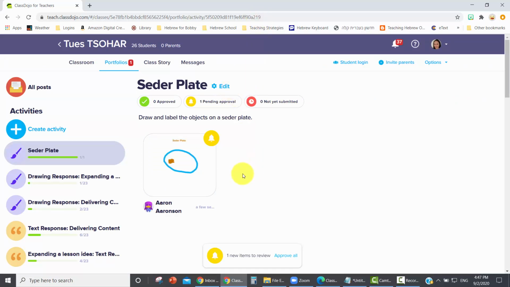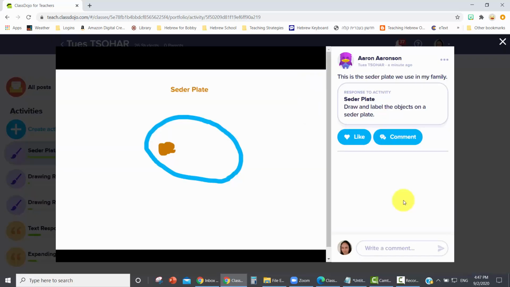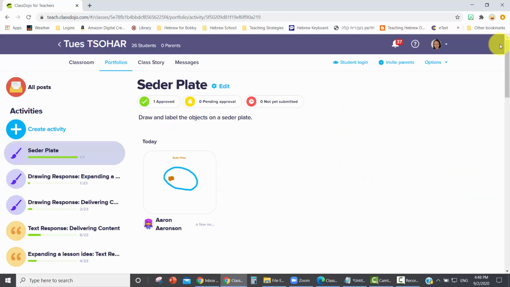And then here we can see there's a new item. You see the little bell means that it's new. You do have to approve all of students' work before it shows up in the portfolio for parents to see. So let's approve this. And then we could see what our students submitted. Now, if you have your parents connected to the ClassDojo account, once something is submitted, they can see the students' work as well. And as the teacher, you can like it, you can comment on it. And that's what an assignment looks like.